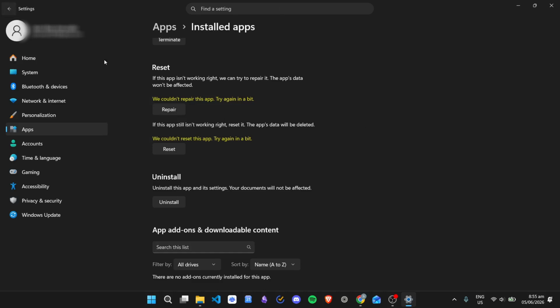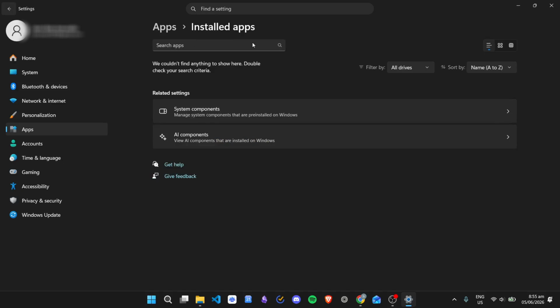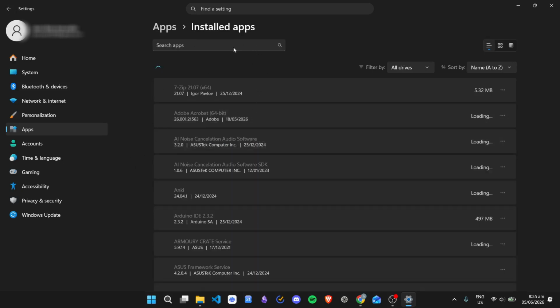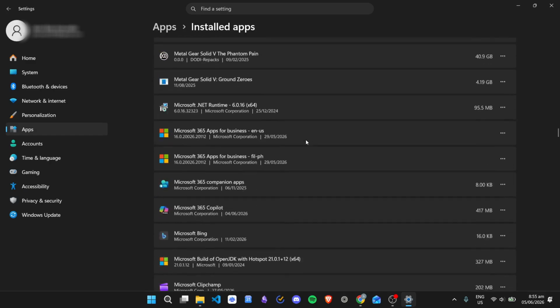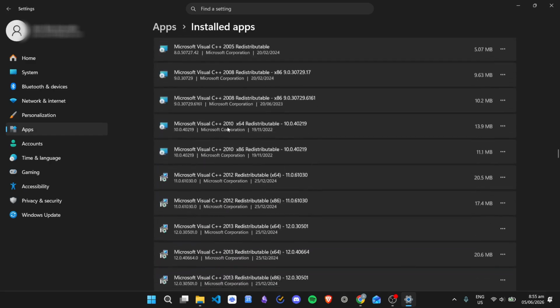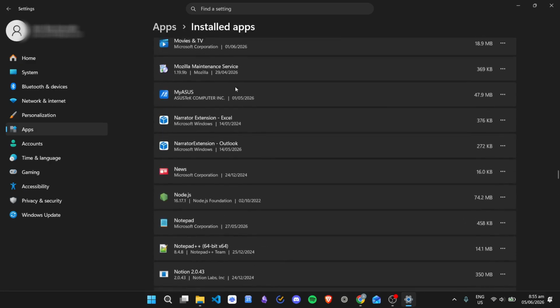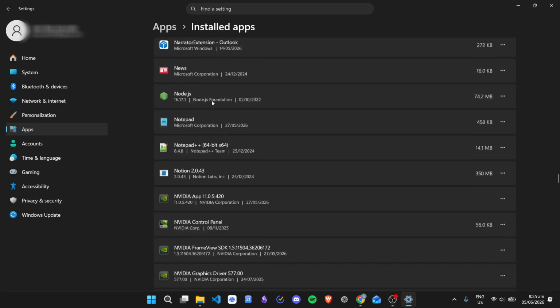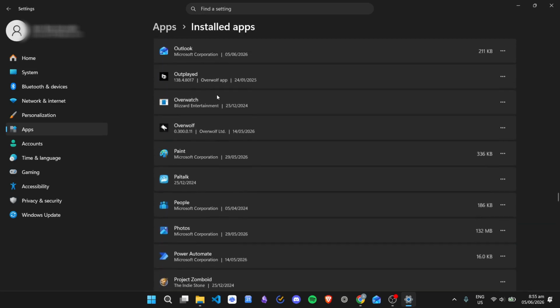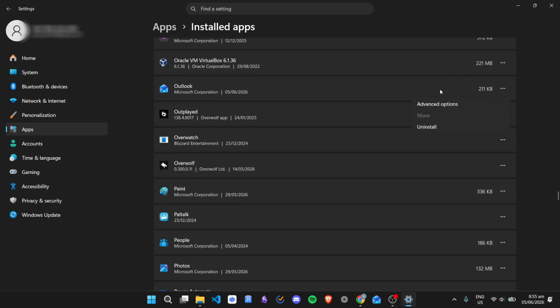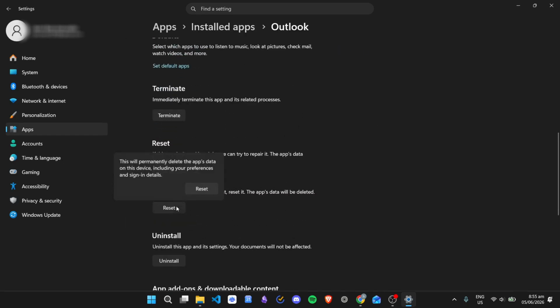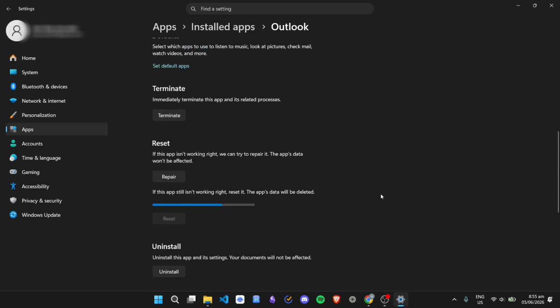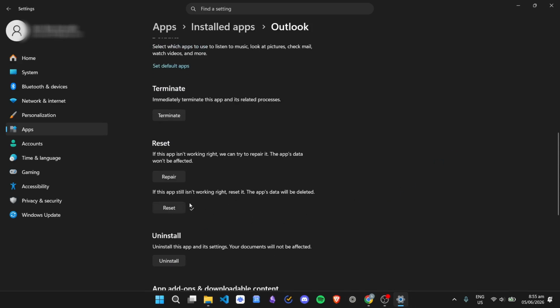So we can try going back to installed apps. From here, let's find Outlook again, which is right here. And then go back to advanced options, and then let's try resetting the application. Now, as you can see, it now worked.